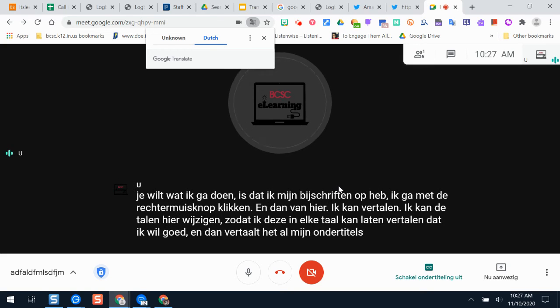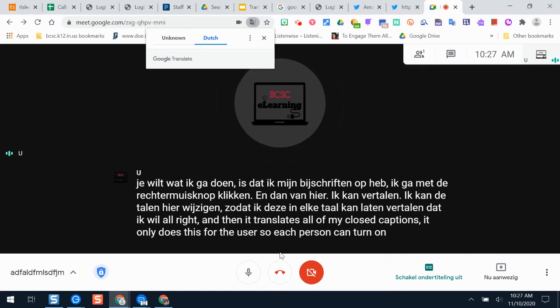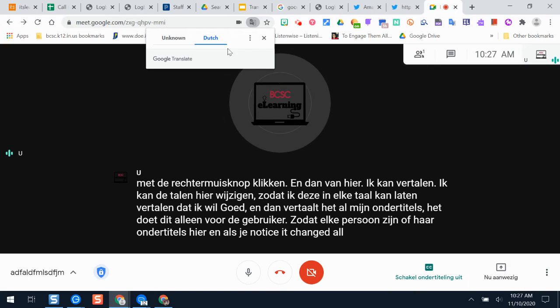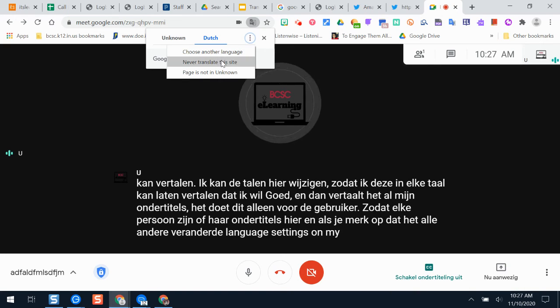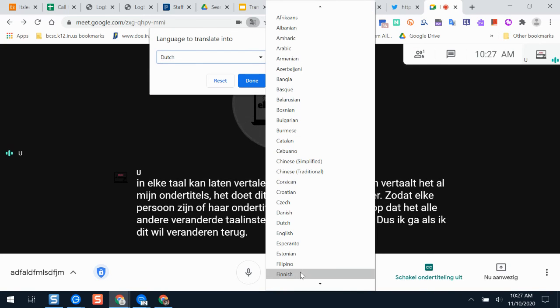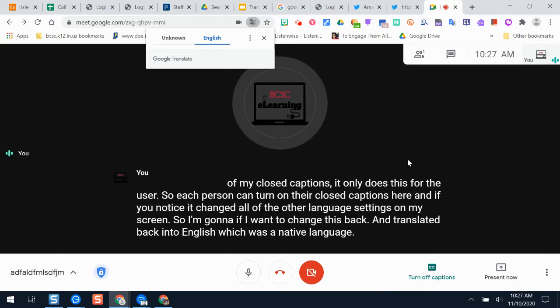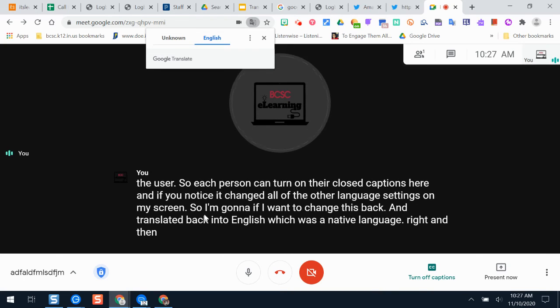It only does this for the user, so each person can turn on their closed captions here, and if you notice, it changed all of the other language settings on my screen. So if I want to change this back, I can translate it back into English, which was the native language, right? And then it's back the way it was. But that's a really helpful feature.